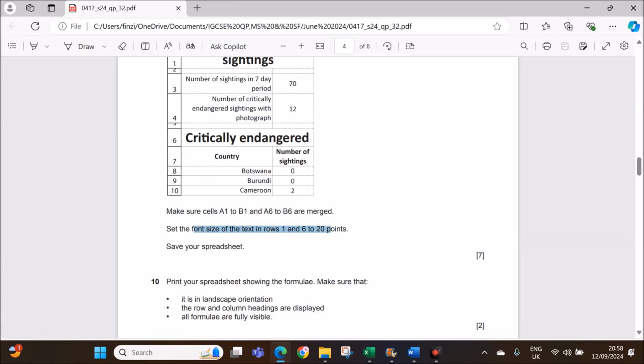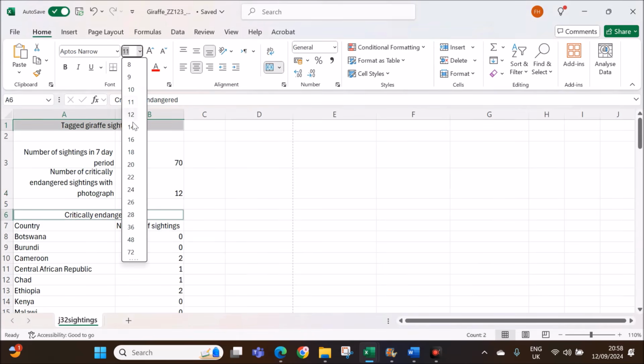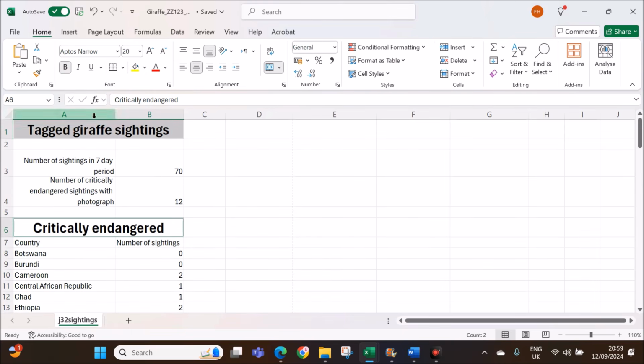Now set the font size of text in row 1 and 6 to be 20 points. 1 and 6 should be 20 points, and it's bold.